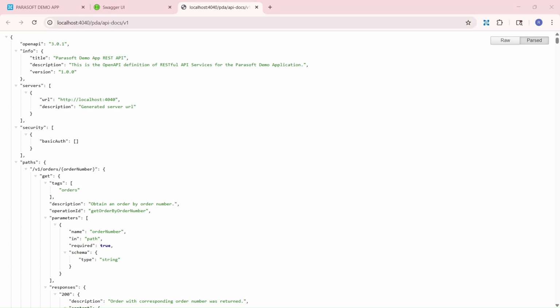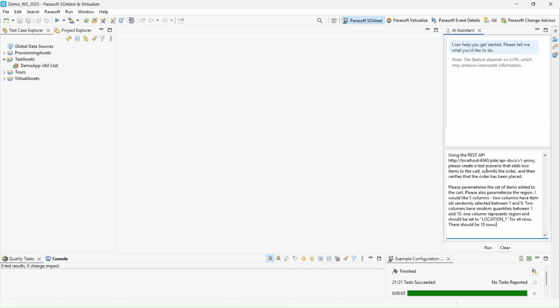And we also need a prompt. We're going to take this prompt that I have for this service, and we'll break it down on what exactly we're requesting, and then we'll send it over to the LLM. So we have the REST API, so we're specifying that, and then we have 4 different steps here. We're going to be creating a test scenario that has 2 add items to cart, a submit order, and then one that verifies the order has been placed.